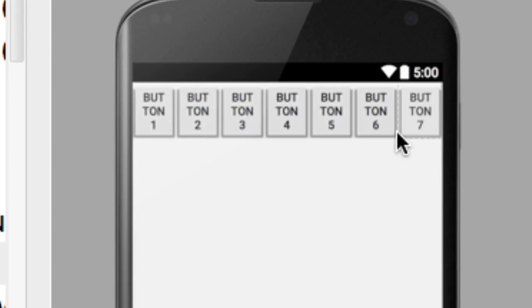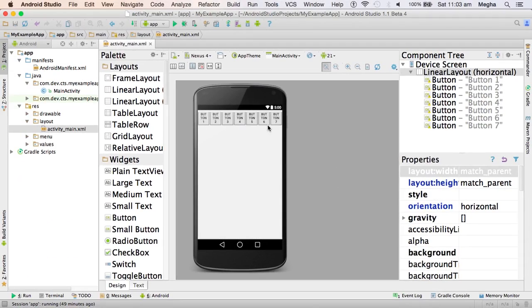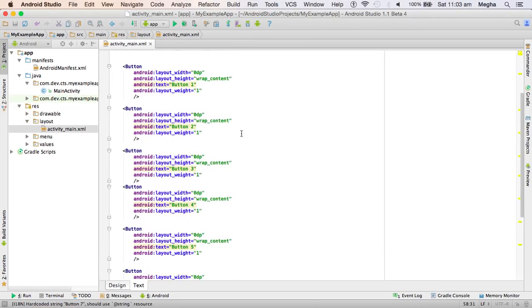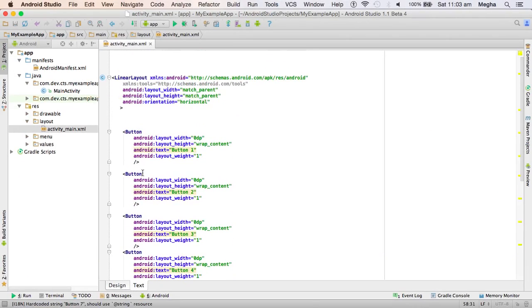Each has got one equivalent part of the entire linear layout in terms of width. To do this job, I need to make sure the root node is a linear layout, because layout weight will only work with linear layouts. It won't work with relative layout or any other layouts. So layout weight is exclusive to a linear layout. In order to use a layout weight, the root node or the parent node should be a linear layout.